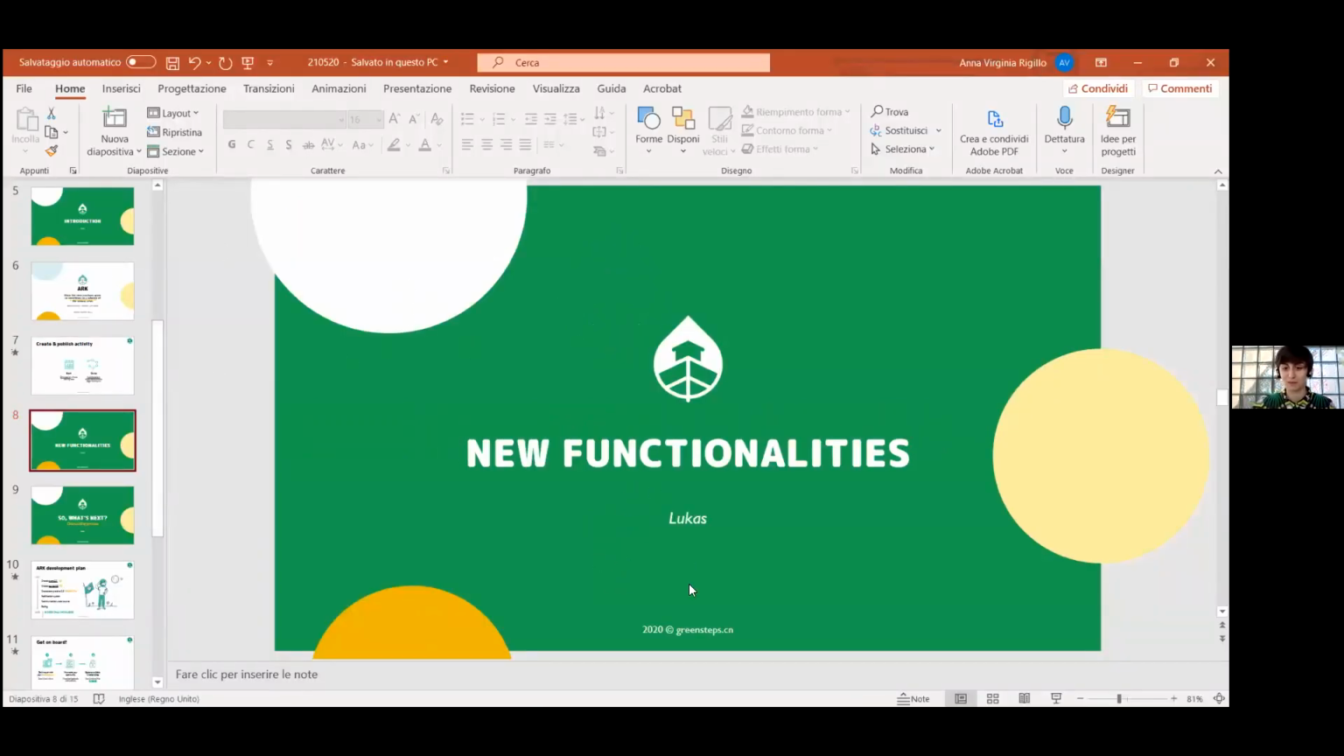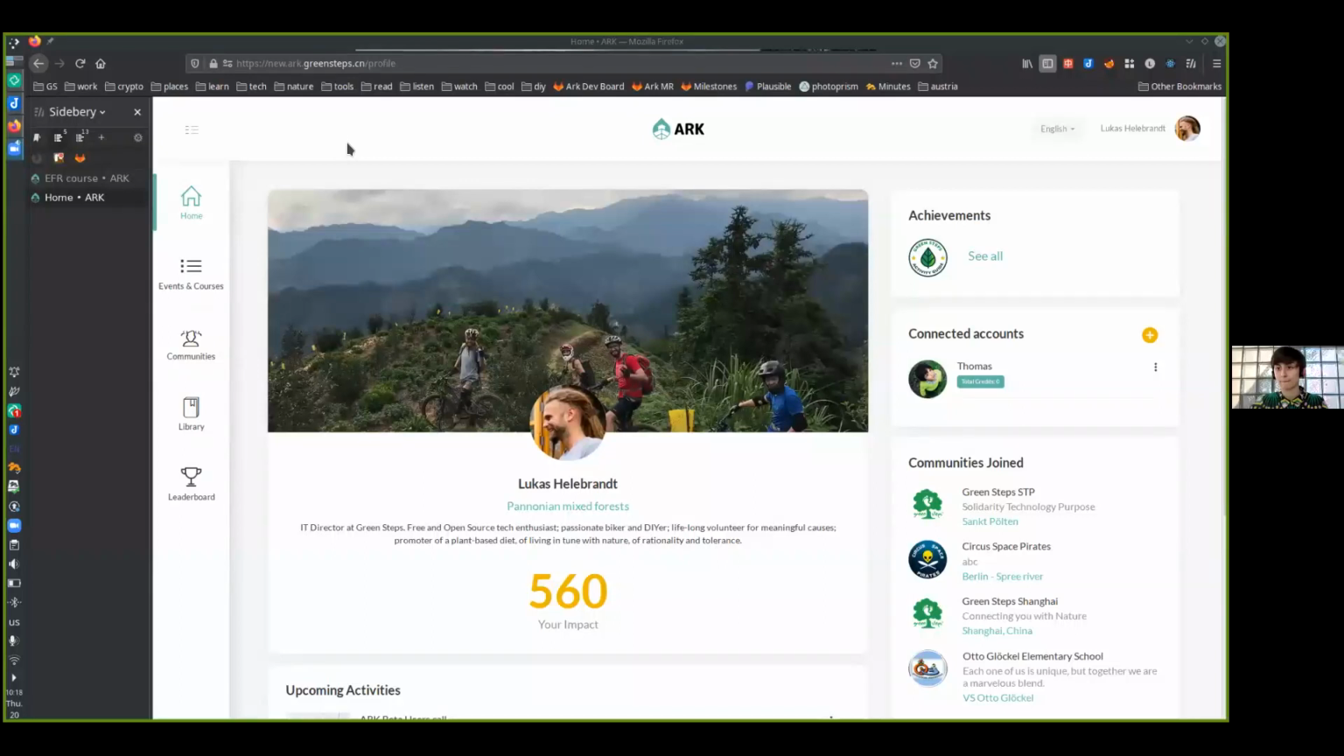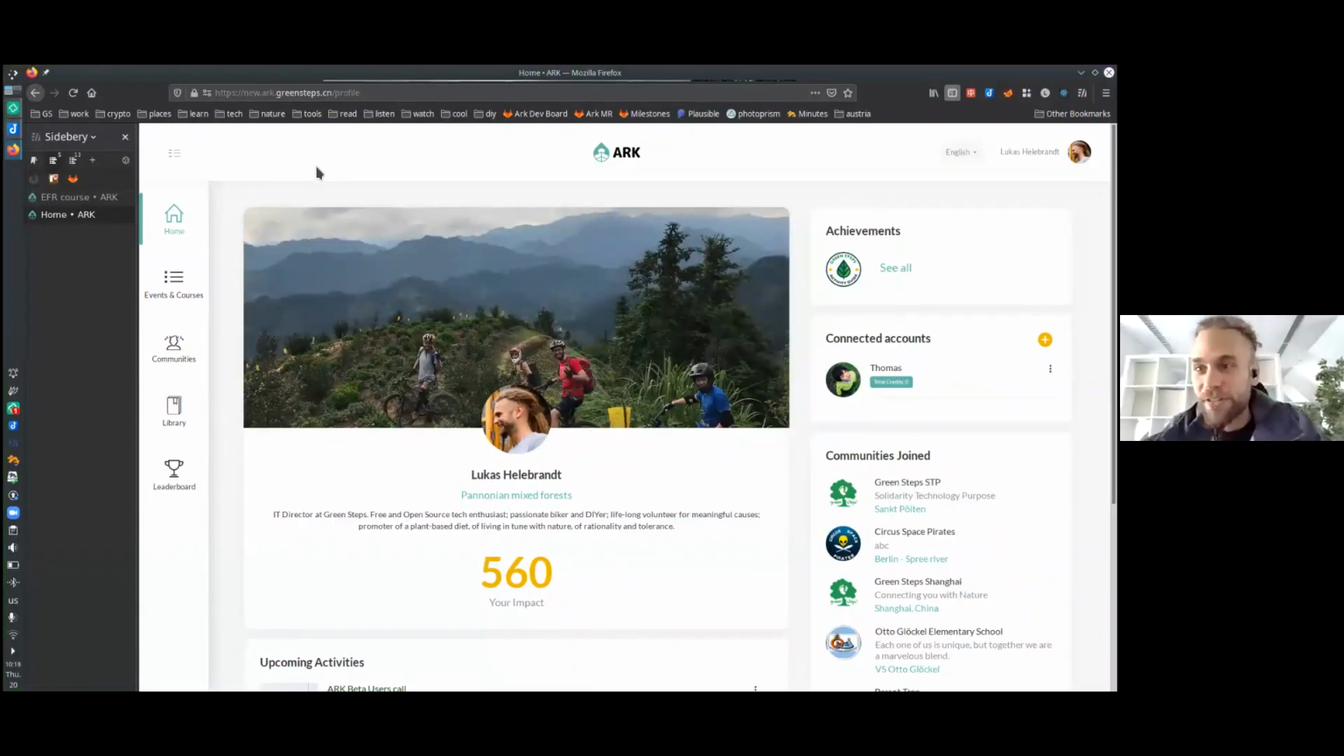What we have today for you is the create activity, or the activity system 2.0, as we call it. We took a lot of feedback from Green Steps Shanghai and from some of you, and we have simplified the way that events are created. Today I'm going to show you the way that events and courses work on the ARK.